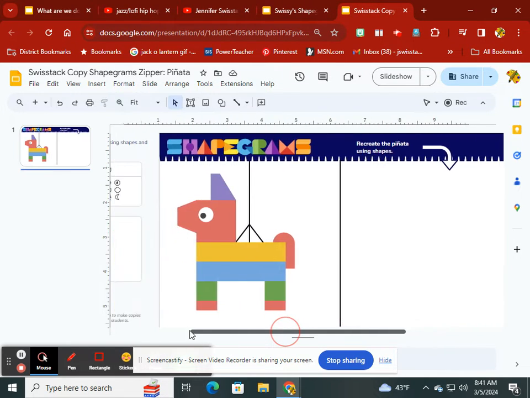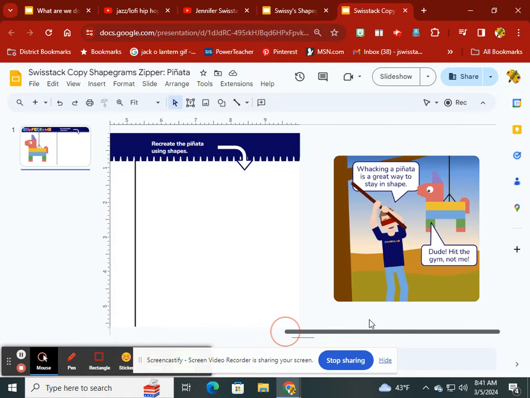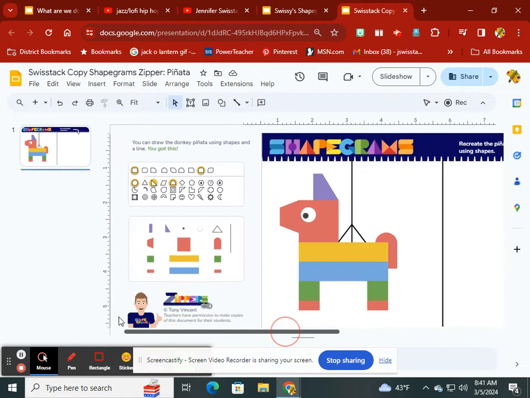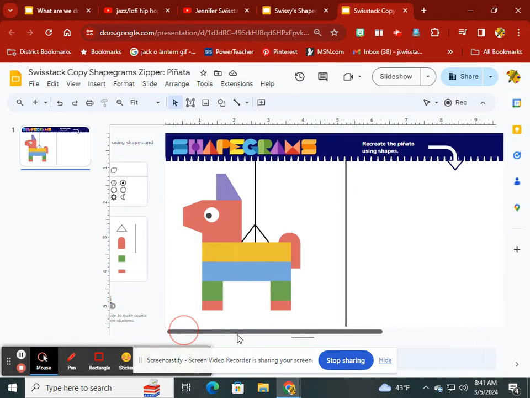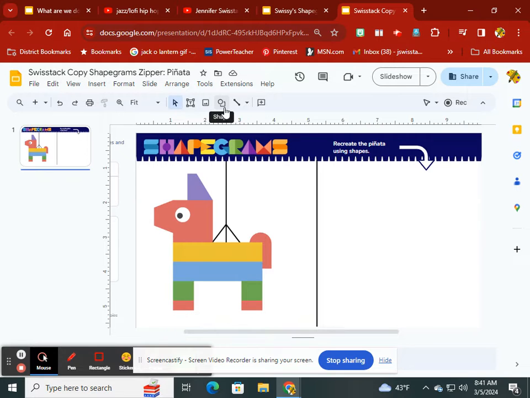And if we slide to the left and right, I'm just going to slide over here to my piñata slide. When you take a look at these slides, if you slide to the left or the right, you get some helpful hints that are going to help you create your shapegrams. Now, where is the shape tool, you might ask? Right up here, right up top. You get a little rectangle here. There is our rectangle showing you where the shape tool is.